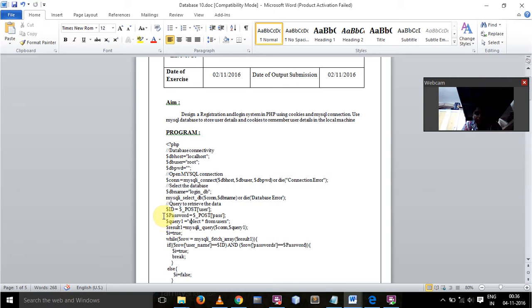For that, we are using three variables: ID, password, and query. The syntax is $ID equal to $_POST user, $password equal to $_POST pass, and query select star from user. Now $select equal to mysql query of $query.